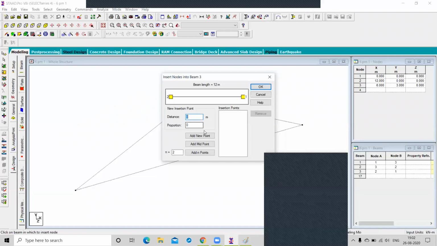Now I am giving the distance as 8 meter, right? So this is the proportion to the total, 8 divided by 12. So this is the proportion, right? So now I am going to click on add new point, and click here. This is your 8, right? And click on OK.